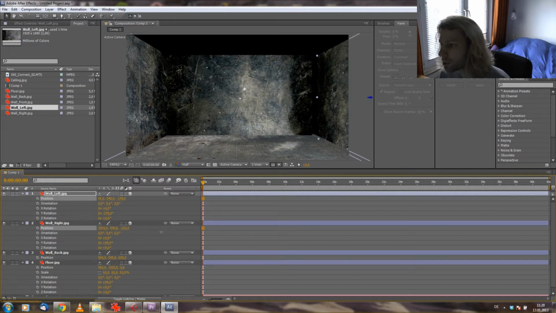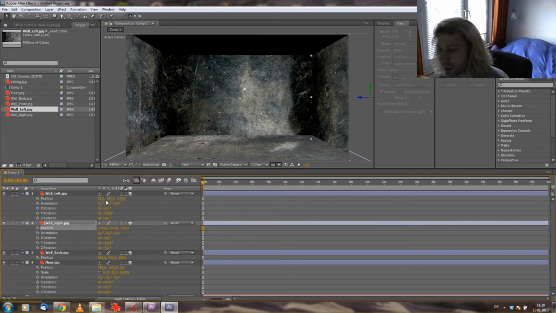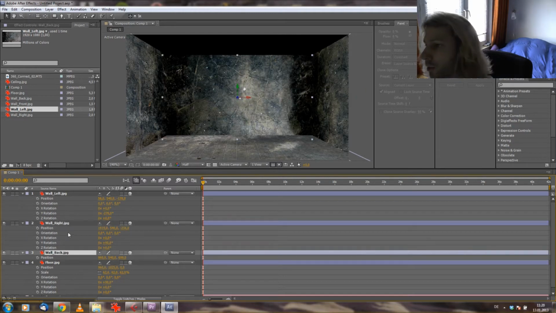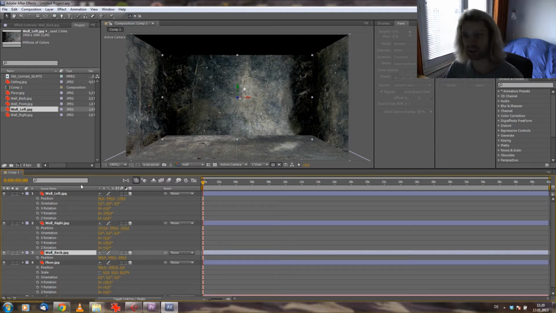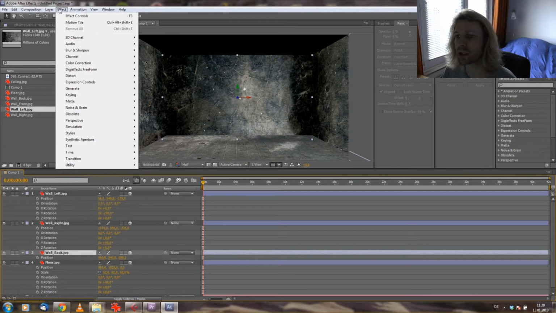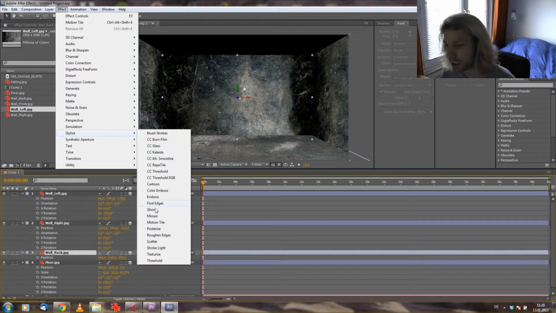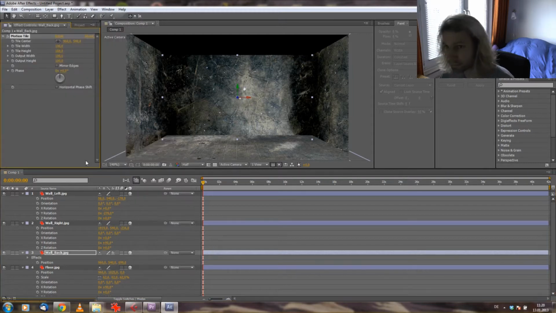Now you see the problems we can get here, that there are some gaps, but to make sure that these gaps don't appear, we'll use a little trick from Andrew Kramer from videocopilot.net. You find this in his tutorial number 27, and I'll just choose the back wall and choose an effect on this one. And I choose Effect, Stylize, Motion Tile. And we just put the output width to 200.